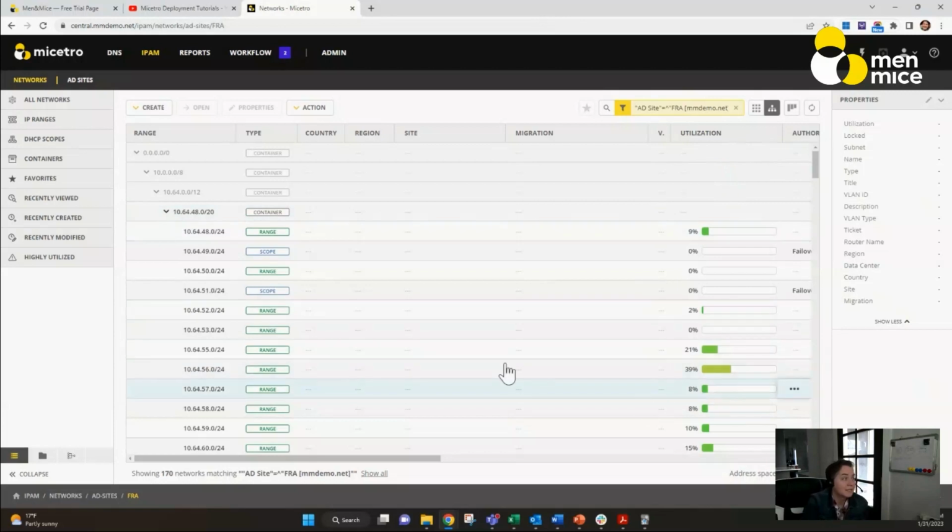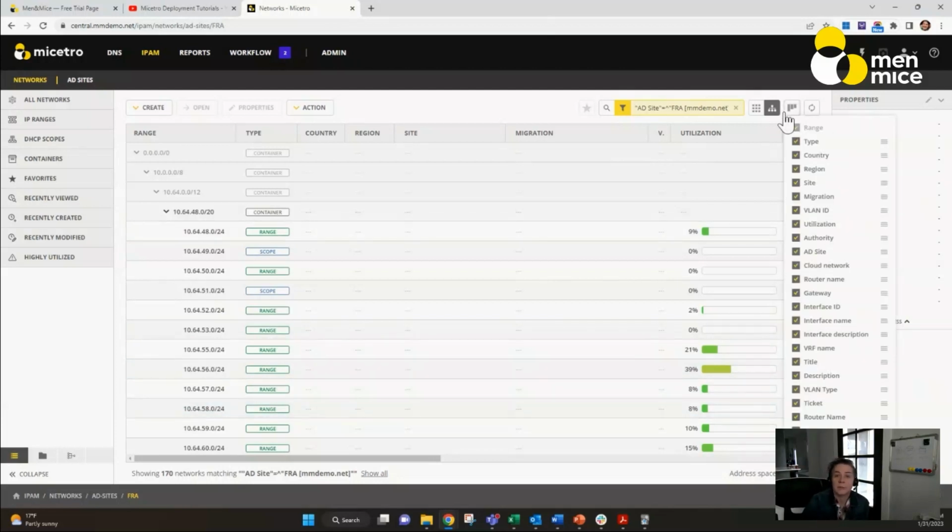I can see various information, right? All of this is identification information or utilization information. And these things are either built into Maestro, like utilization, or sometimes it's a do-it-yourself custom property, which you can add by yourself. So anything that you want to use to identify a network, or pretty much any object within Maestro, you can do that.